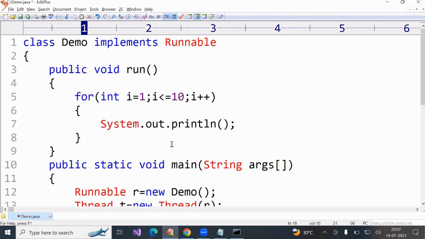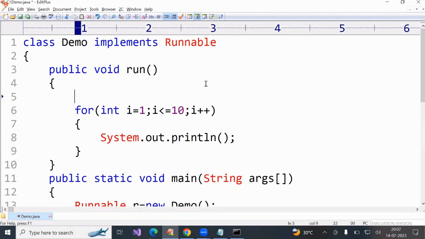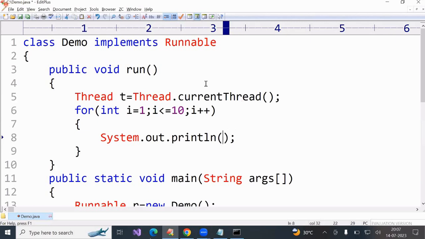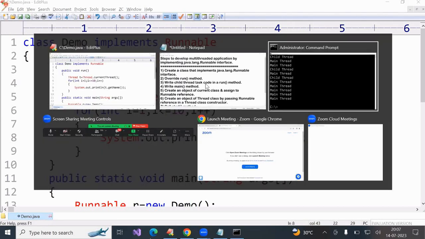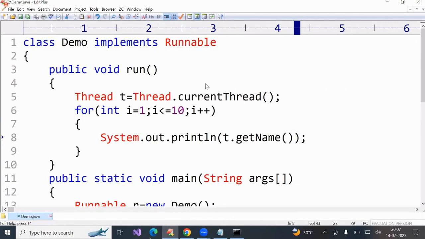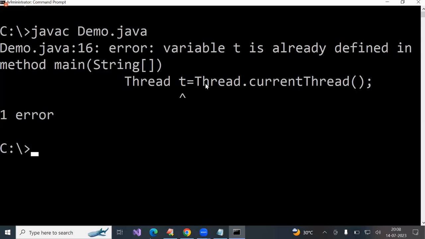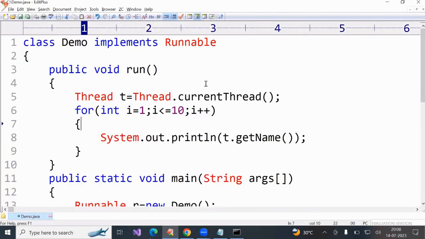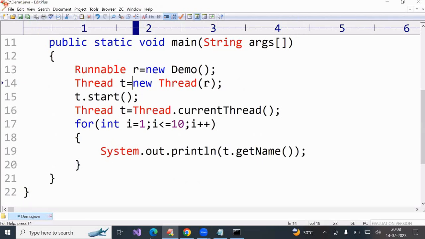Okay. Here, what do we have to write? Suppose, can I write here also like this: Thread t equal to Thread.currentThread and here also t.getName? Can I write? Yes or no? Yes. File save. Now it is printed. What is this? t equal to t. Here it is already defined, t is already there. Here t is written. Okay, something like t2.